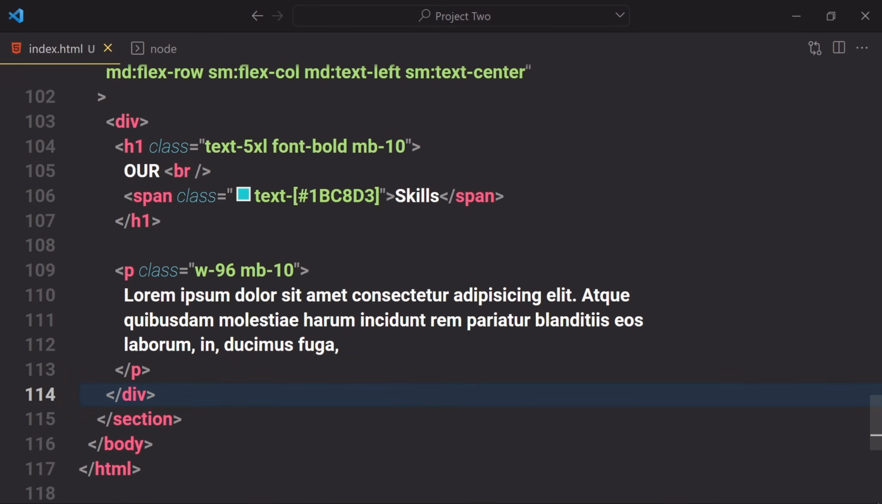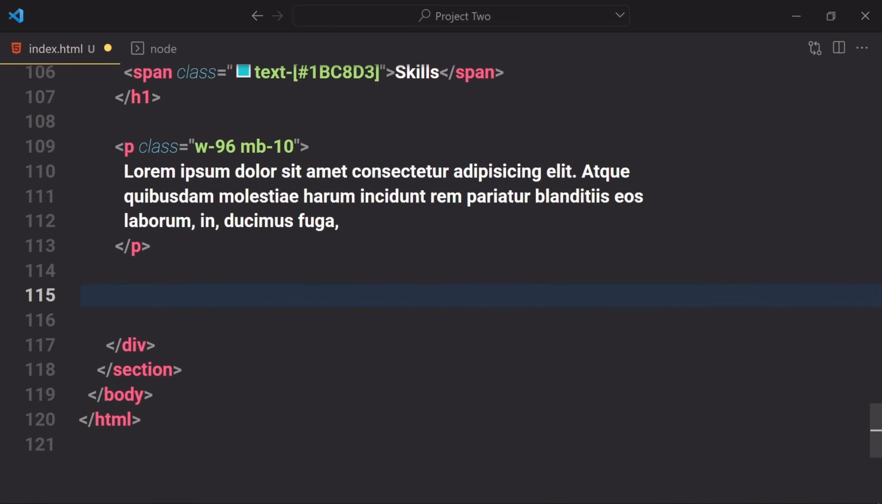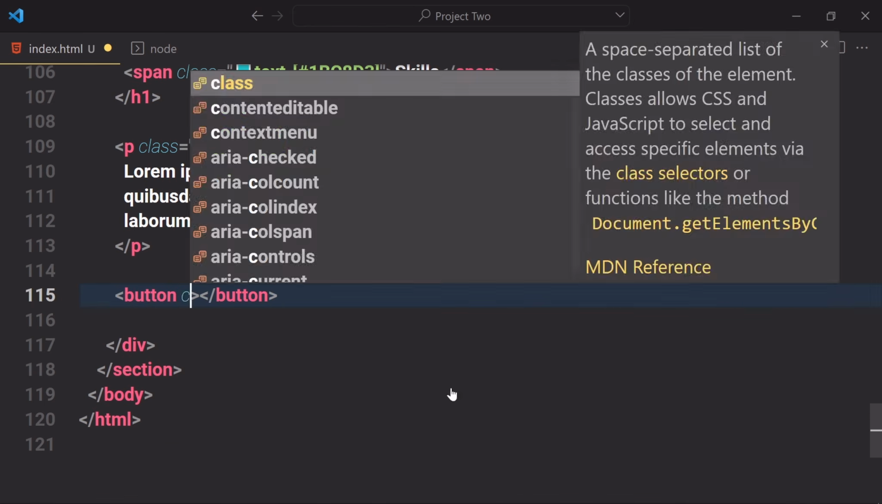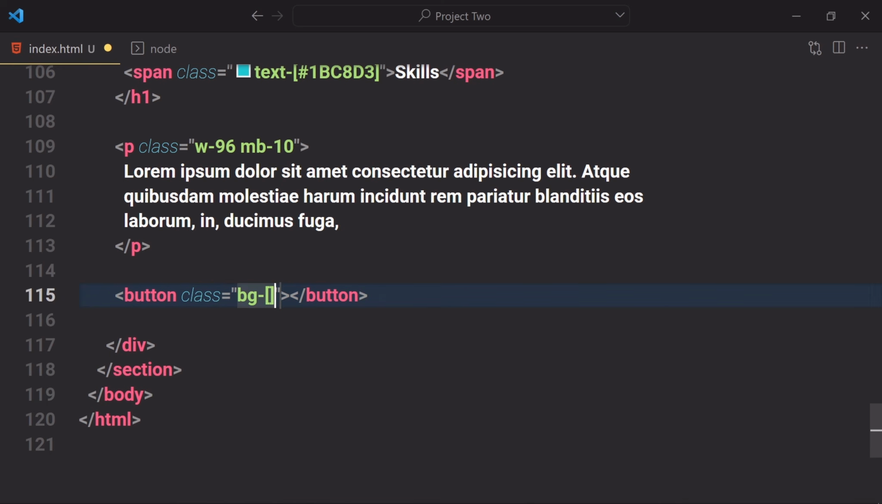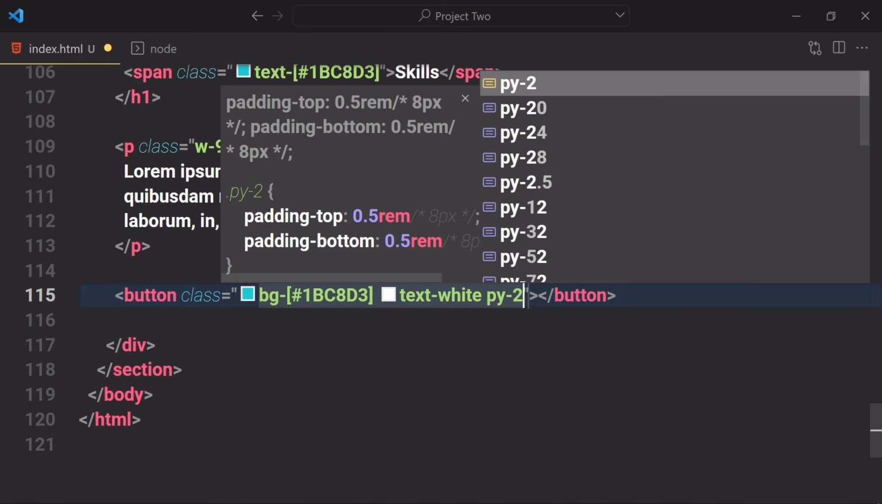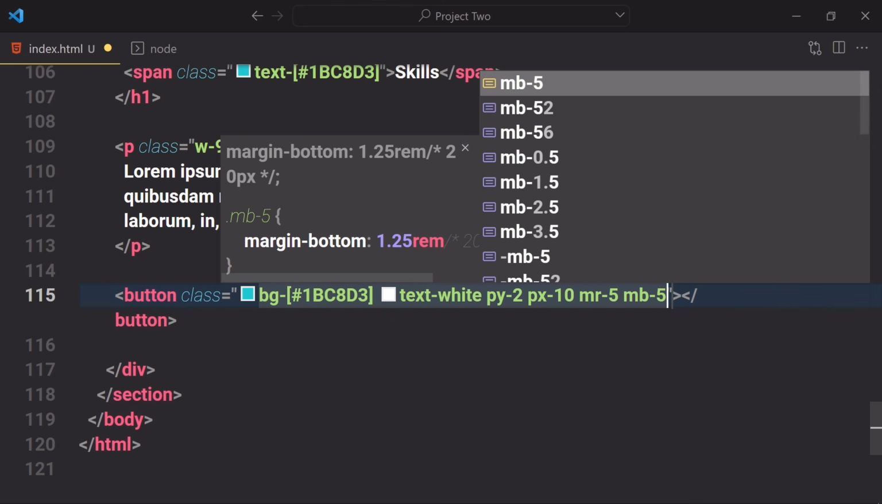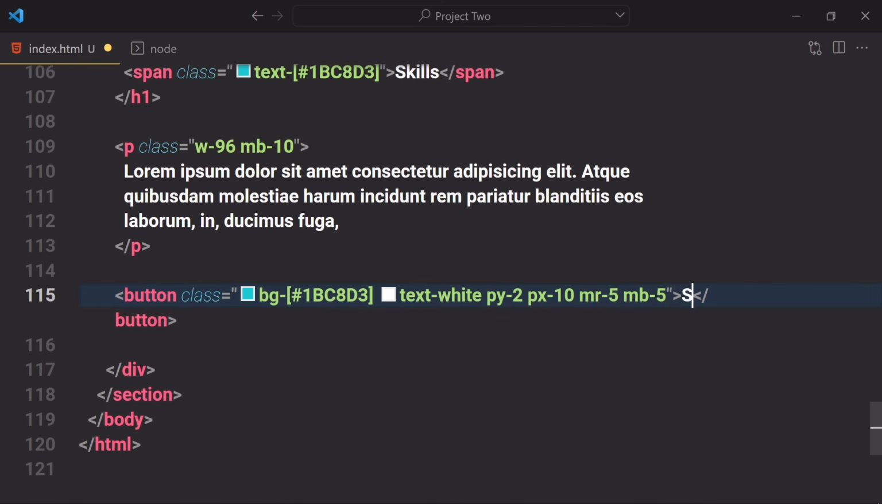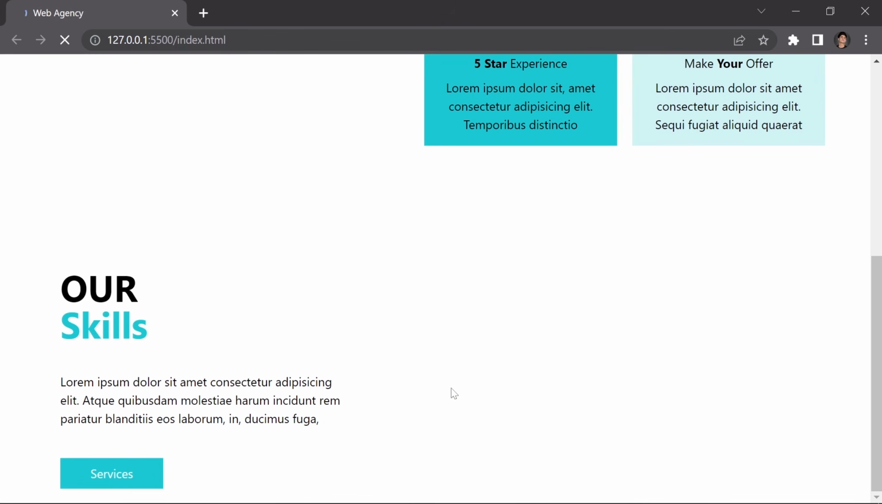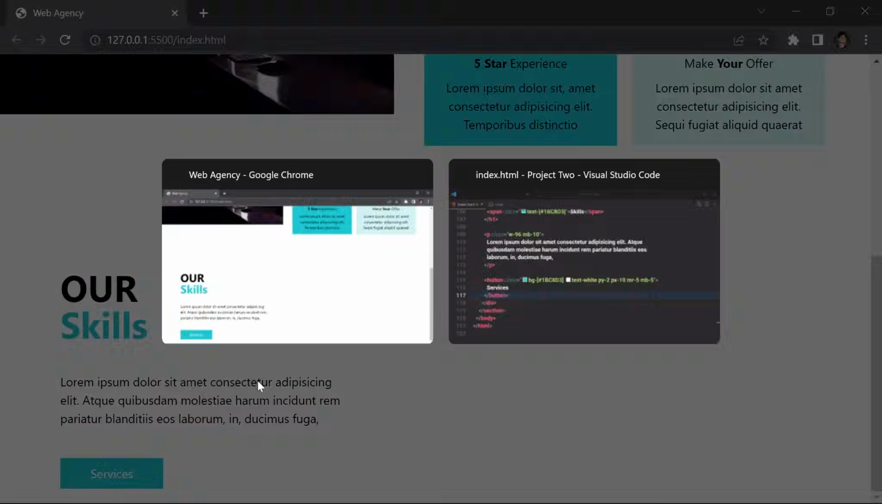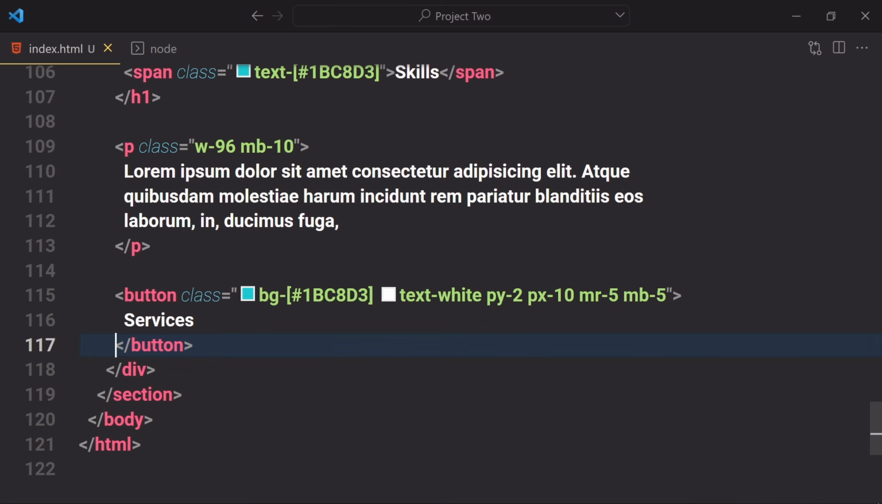Okay, so now underneath this div, what do we have to do? You know what, I forgot to include buttons, didn't I? Underneath this paragraph, I'm going to create our button real quick. I'm going to be using button, and let's just give a class of background color, which I'm going to be using 1BC8D3, and the text will be totally white, and padding for the y-axis will be now set to 2, padding for the x-axis will be set to 10, and margin for the right will be set to 5, margin for the bottom will be set to 5. Okay, so let me just put services inside there. So if you save that, here you can see we are now getting our services button right there. Alright, so that's it for the services button.